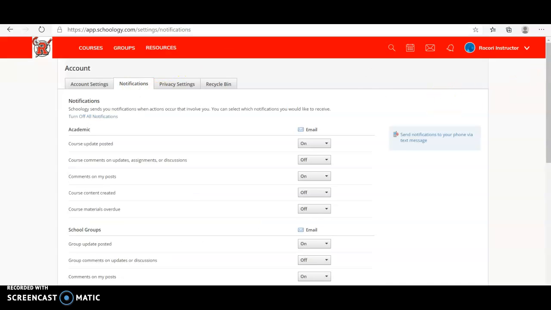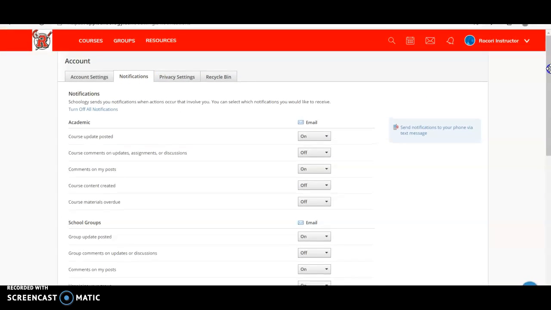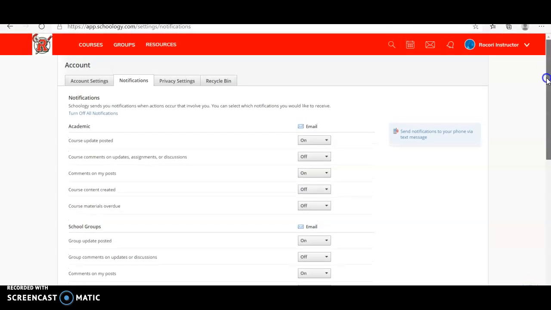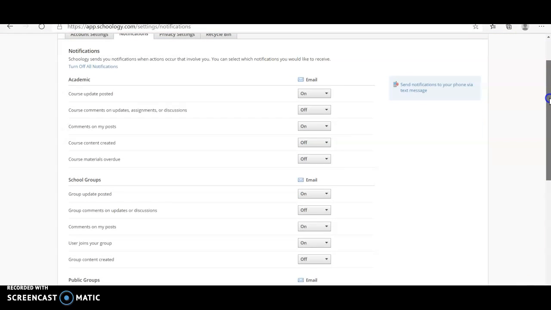So in notifications, you can see there's a whole bunch of various options here in terms of what you could have notifications on for your email. So again, it's going to send it directly to that email you use to create your account. So you can choose if you want all course updates, if you want comments on specific posts you had, content created, overdue items. So again, if you have a student who you're really concerned about their overdue material, you might want to turn that on.